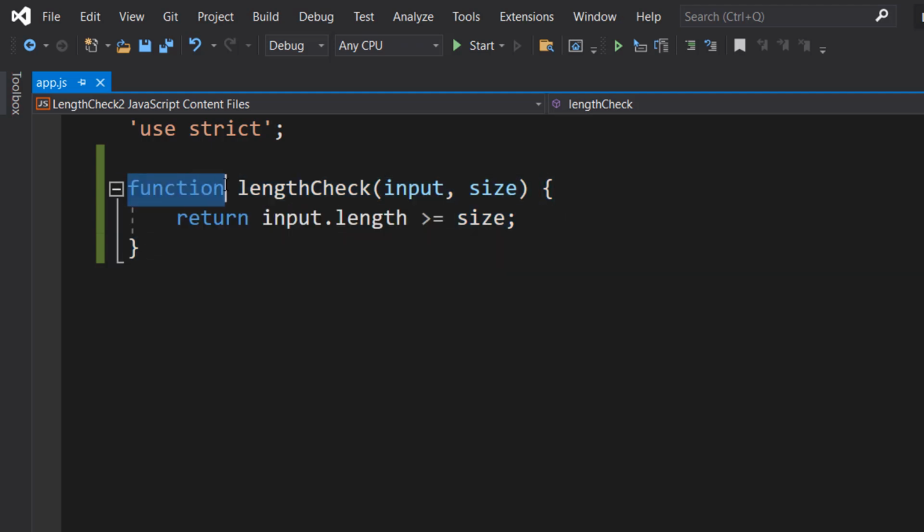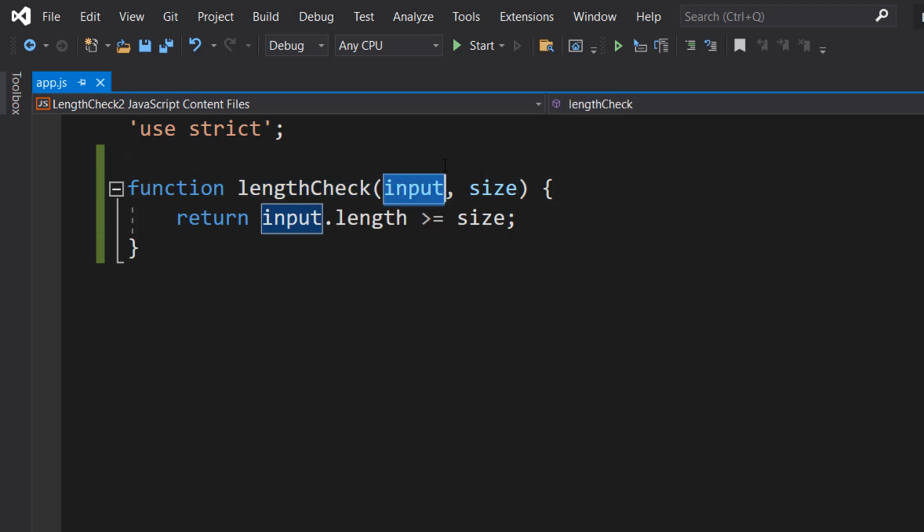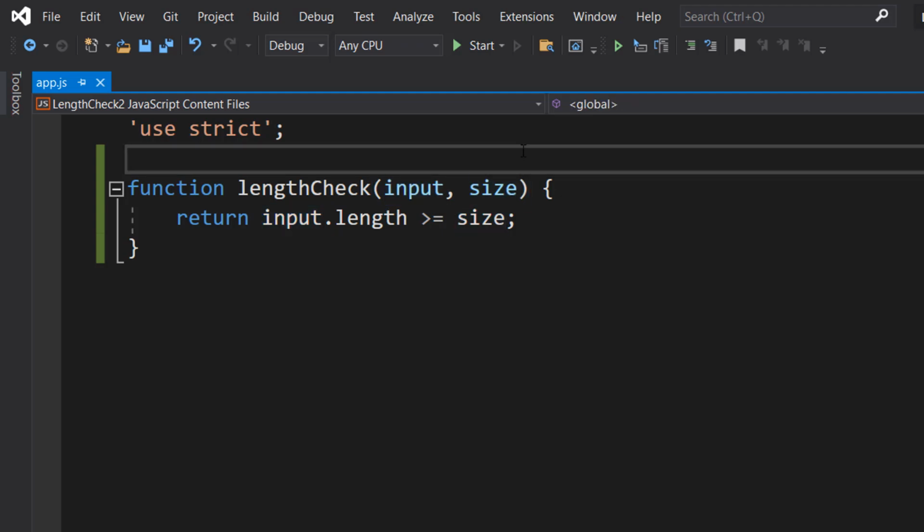So this is going to be the length check we're going to make in this tutorial. We are going to do function because it's a function. Length check because that's the name of our function. Input, it's going to be the string that we want to check the size of. And size, it's going to be the minimum value that our string can be to be considered valid. And we want to return a true or a false to whatever the function is called.